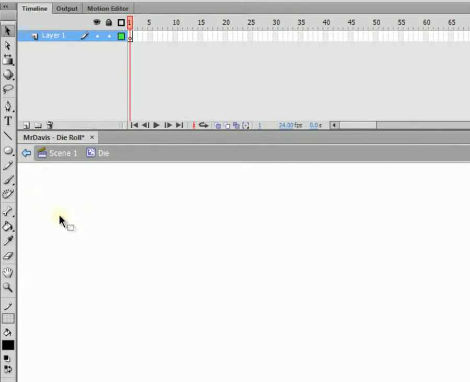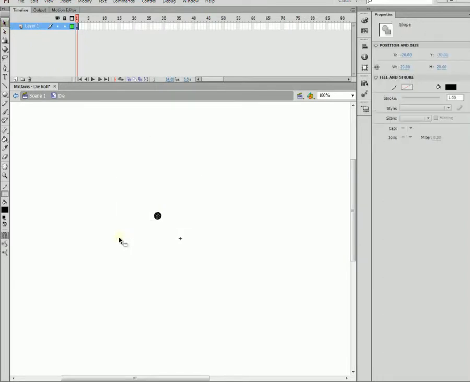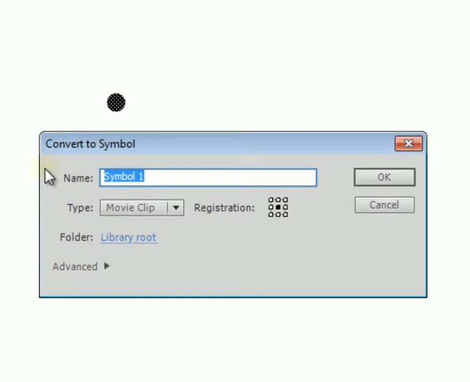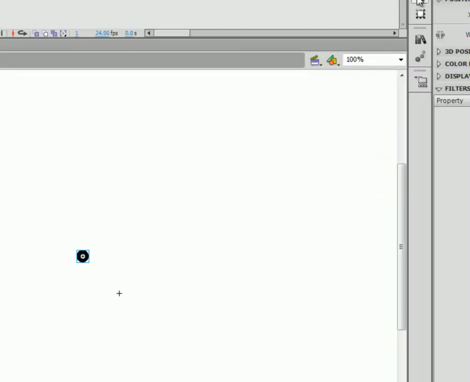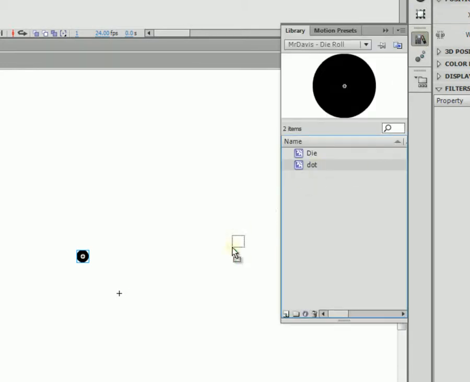Let's create a dot, just a little circle to represent our numbers. You've seen a die before. So I'm going to hold down Shift using my oval tool and get a circle. I'm actually going to convert this. I'll select it and press F8, create a movie clip with it, name it dot, type movie clip, with the registration in the center. Click OK. We're going to need 9 of these total, but for now, let's just work with 3.